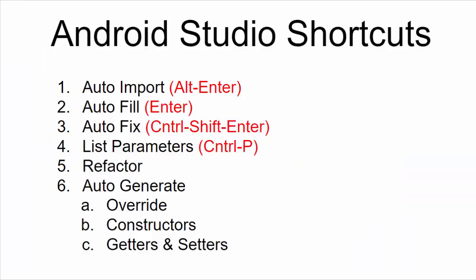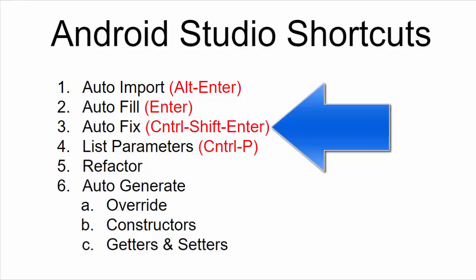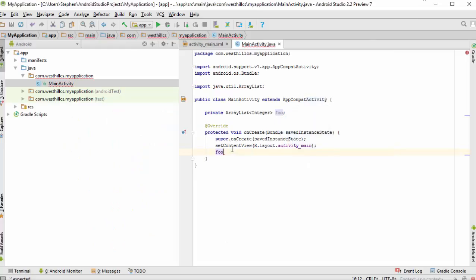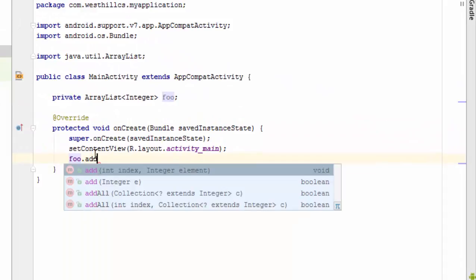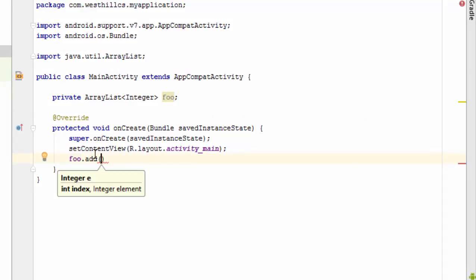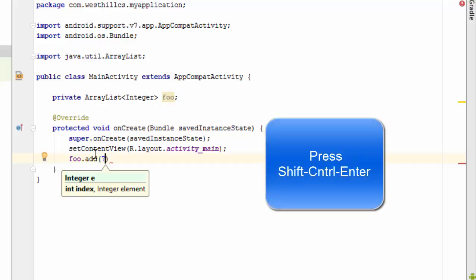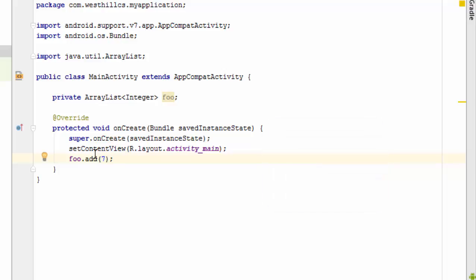Often you'll be writing your code and you'll be missing a semicolon or some other small element inside your code. Here is where the autofix comes in handy. I've added this line of code, but I haven't quite finished by adding the semicolon. I can fix this by holding down Shift and Control and hitting Enter, and Android Studio will make its best guess as to how to complete the line. I found that it does a remarkably good job at this.